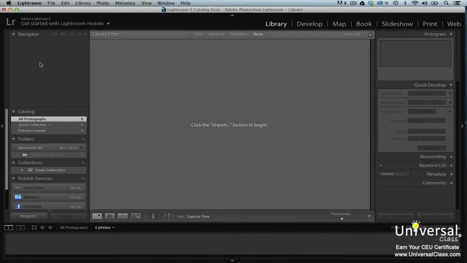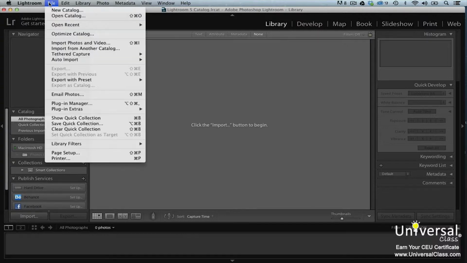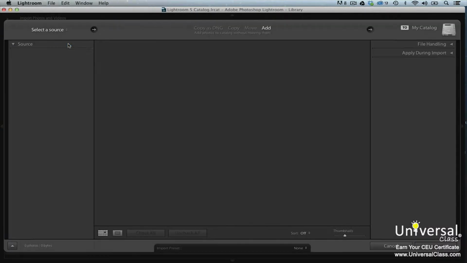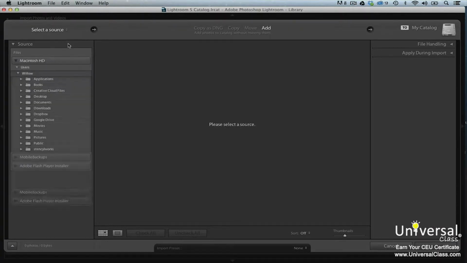Images can be imported into Lightroom from your computer, external hard disk, memory card reader, camera, and phone. All you'll need to import images from an external device, such as a camera, is the appropriate hardware to connect the device to your computer. To import images, go to File on the menu bar, then select Import Photos and Video. This is what you'll see.